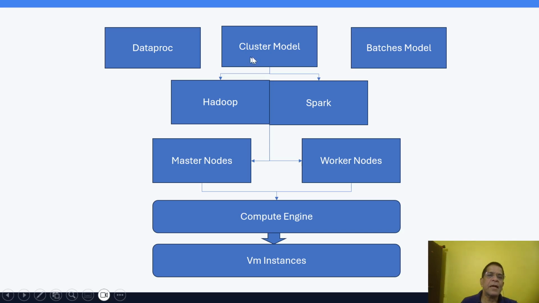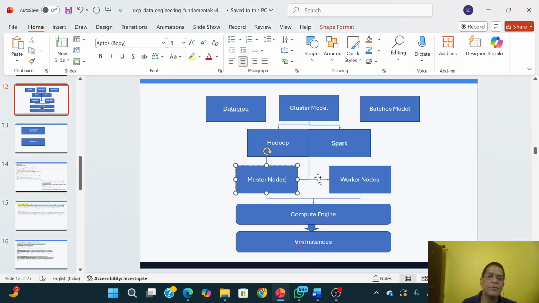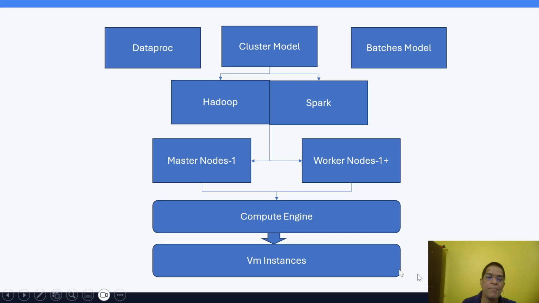So once we create the cluster, it will have master nodes and worker nodes. The master node will be one, and worker nodes will be many. This is what you can say. The master node is always one, and the workers may be 0 plus 1 plus 1 plus. But when we are doing this, we have to have compute engine onto it.